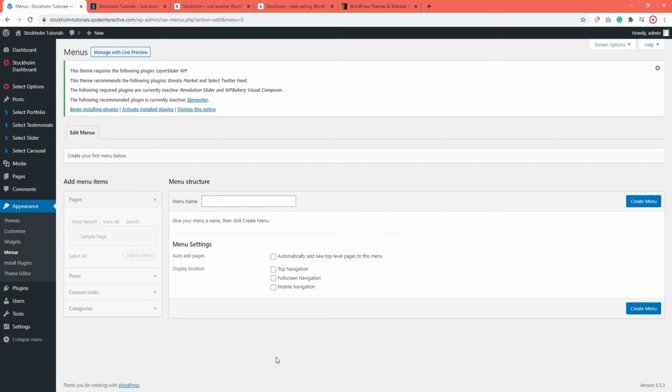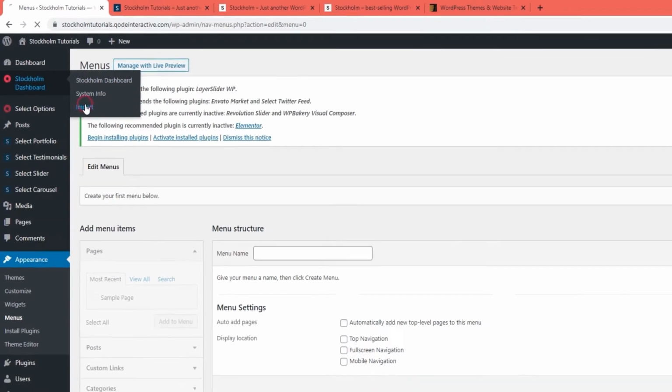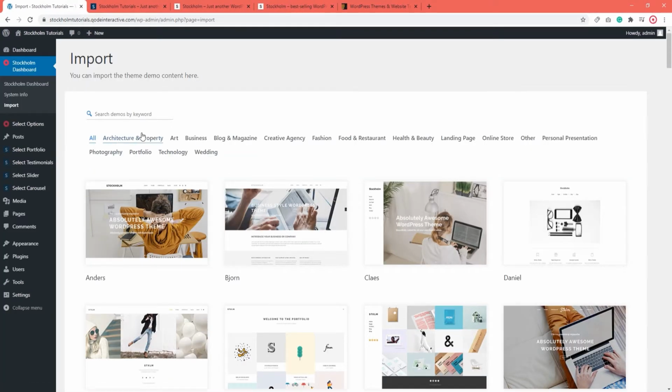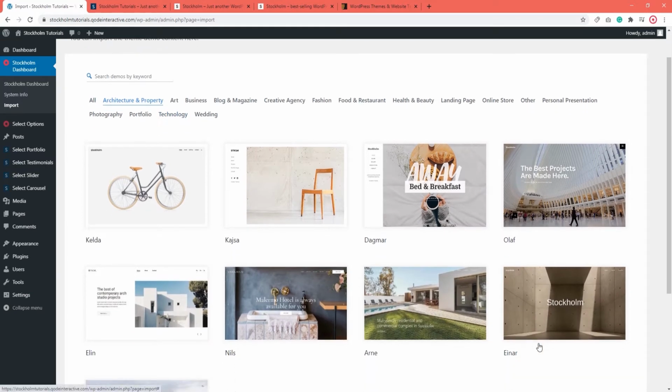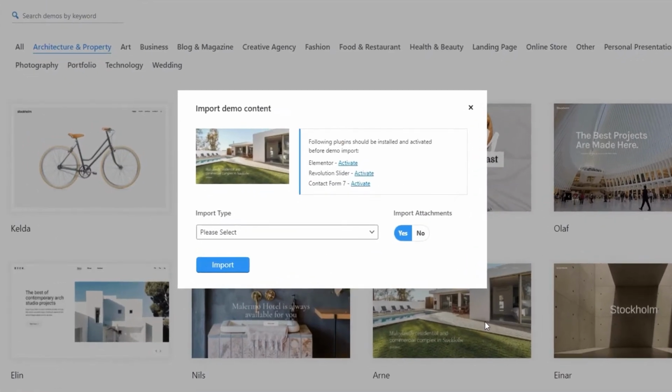Okay, since my menus are cleared, I can proceed to Stockholm dashboard and the import option. Now let's find the demo for import. There it is. Now when I click on it to open, for starters, we can see that I have a list of required plugins that have all been installed and are awaiting activation. I don't have to install them because I've already done that while going through the steps of the one-click demo import method. So now I can just activate them. Like before, I'm going to activate them one by one. So wait for the first one to finish before moving on to the next one.